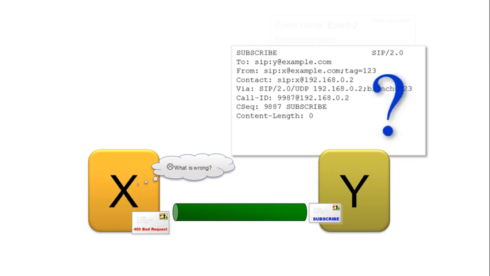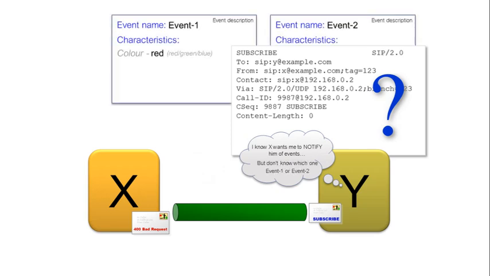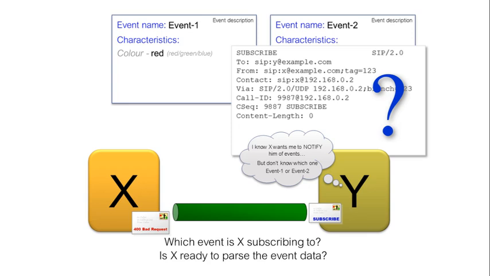What was missing? Although Y knows X wants to be notified of events, he doesn't know which one, Event 1 or Event 2. Both events occur regularly at Y, both of them having different characteristics. So which is X subscribing to, and is X ready to parse Event 2's data? Does he know what form Event 2's status update will take? Now, this is a good point to discuss event types.